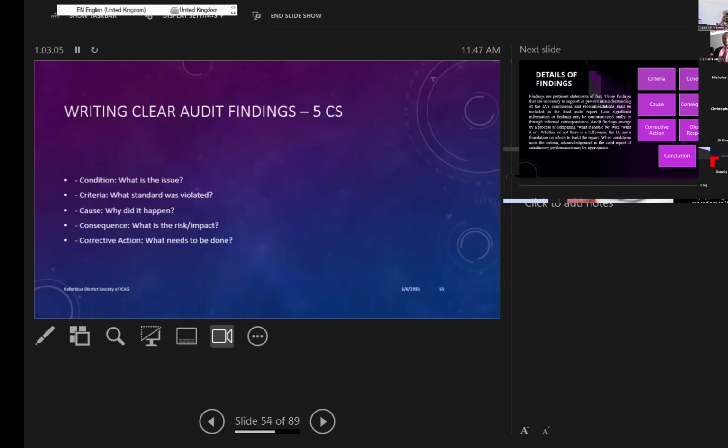Then we come to the finding itself, the detailed findings. There are two types of them. We have the 5 C's and the 7 C's. So now you are developing the actual finding itself. The first of the 5 C's is the condition. What is the issue? What did you see when you went there? That is the condition. What you saw that was abnormal, that was not according to the regulation.